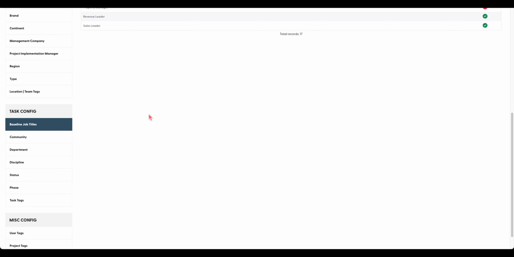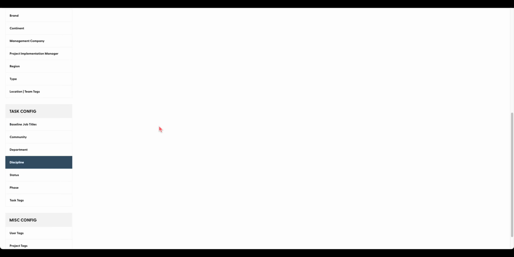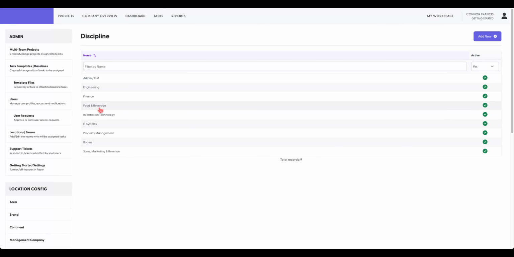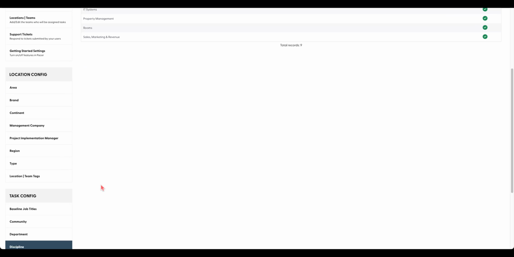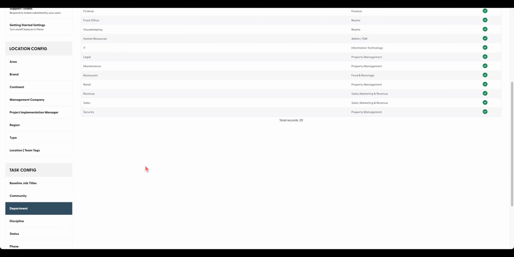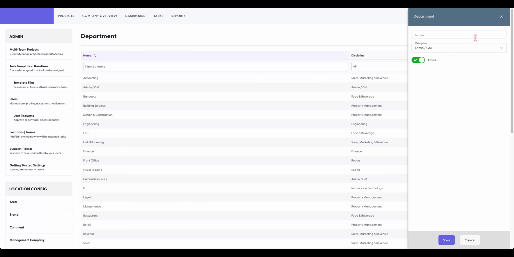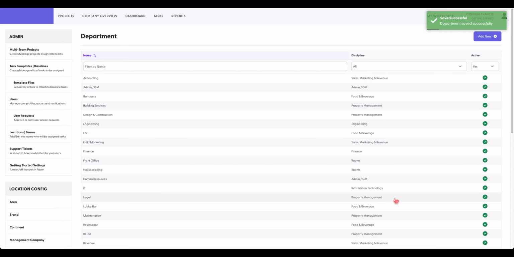Once you do the job titles, you'll want to do disciplines next. Disciplines are parents. So you can see here we have food and beverage as a discipline. After you set your disciplines, the next thing you're going to want to do is set up your departments. The reason why you have to do it in that order is because when you set up a new department, we'll call this one lobby bar, you'll need to associate this department with a discipline. So this rolls up into food and beverage. I'll go ahead and save that. Again, this is important because of the way that we set up all of our graphs and the ways that you can organize reports and drill down into project performance across your portfolio.